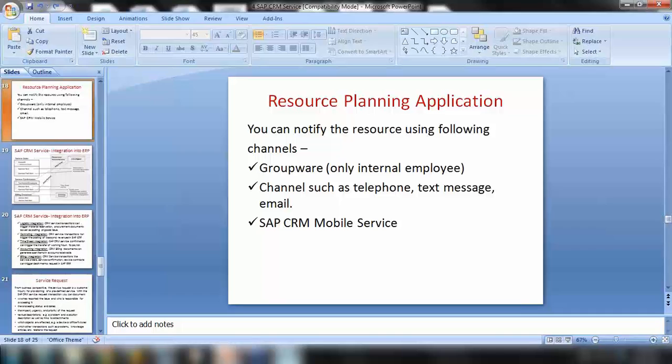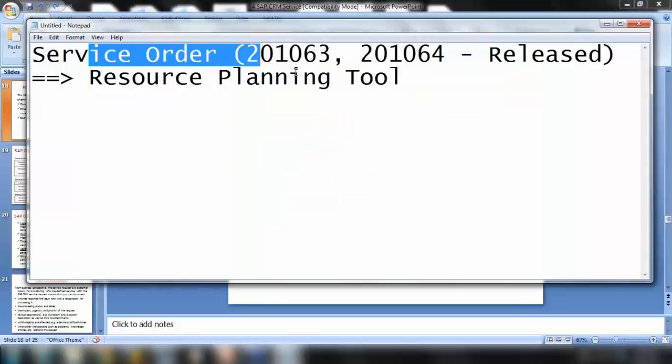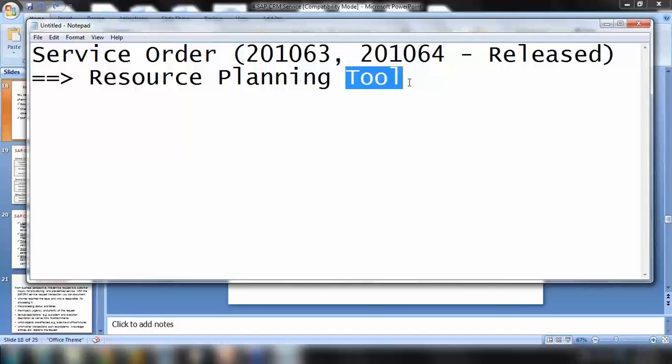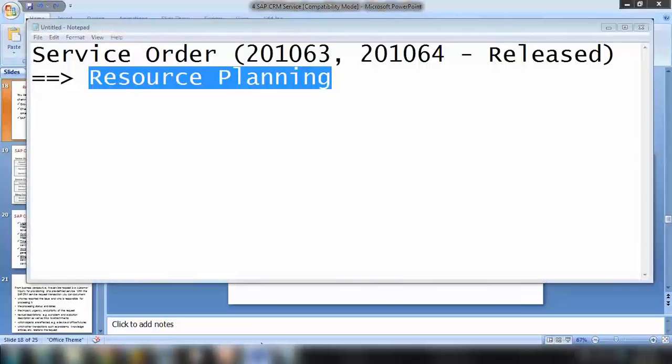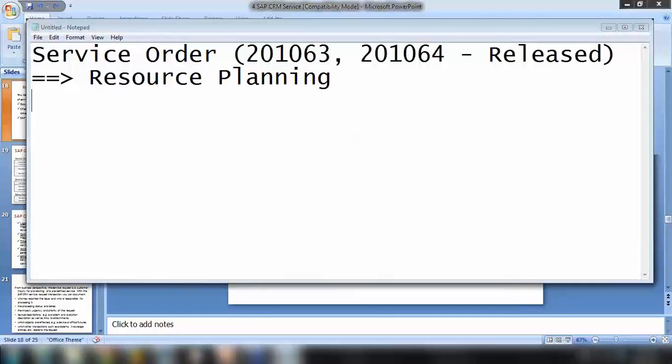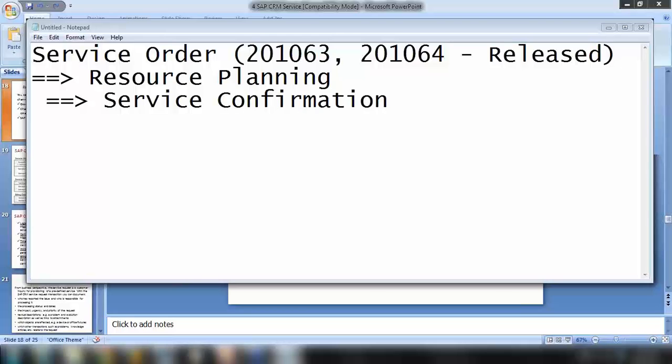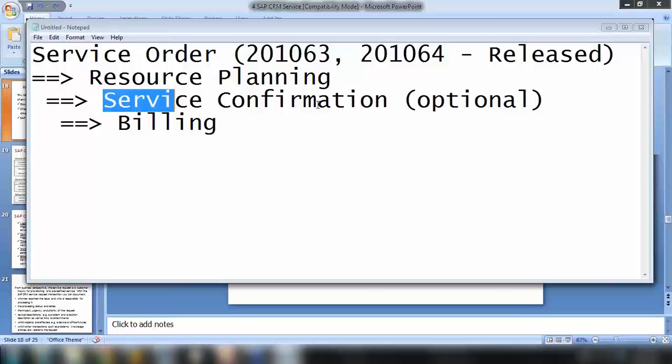Now once we have done the resource planning, after we created a service order, then we created a resource planning, and then finally what step is that? The third step is optional, which is called service confirmation, which is optional. Optional means a company can wish to have the confirmation step or not, or it can go finally to billing.